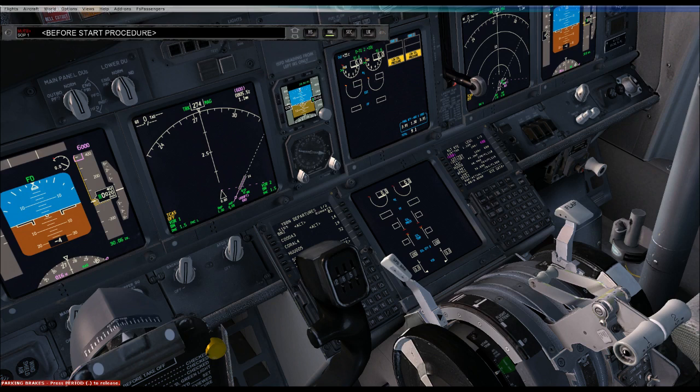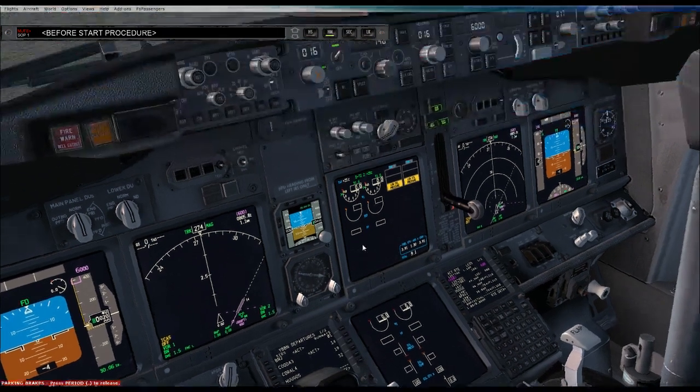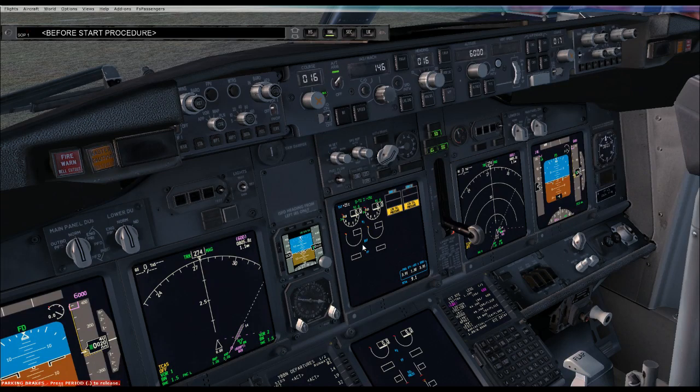Is there a SID for runway 14 down here? Alright, it's runway 16 right now. ET 639, taxi uniform, holding point Alpha 2. Alrighty, so we're good? Before start procedure.